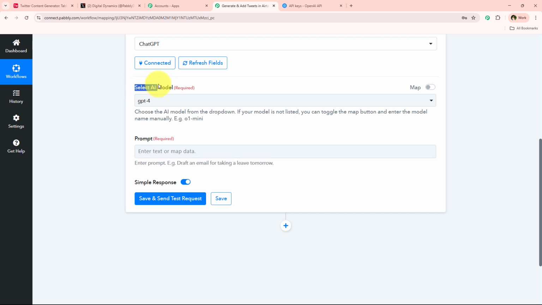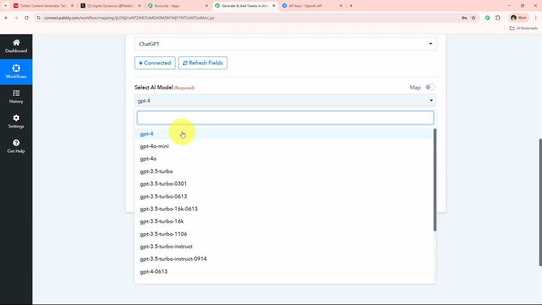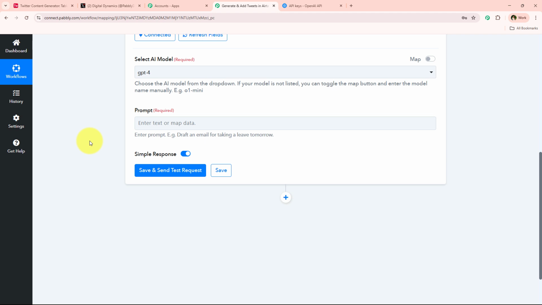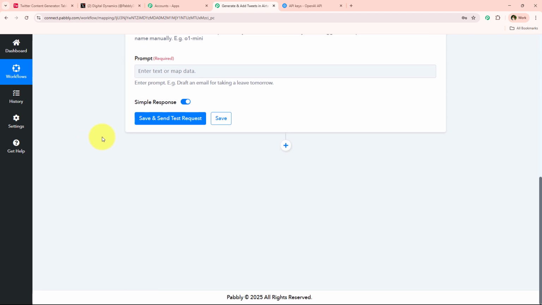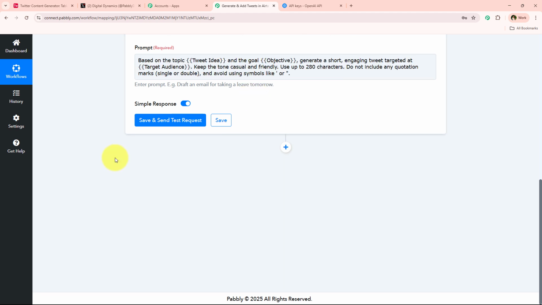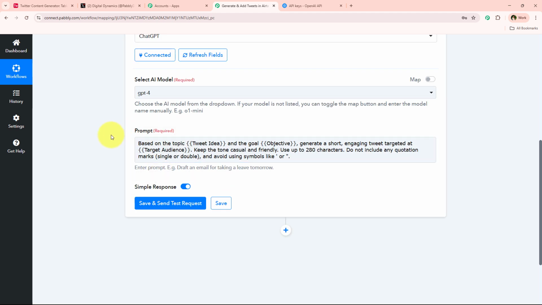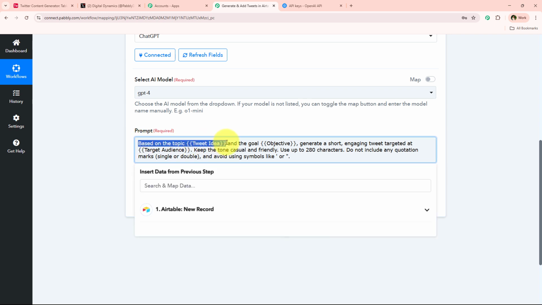And now it's asking me to select the AI model, so I'm simply going to select it as GPT-4. You can select any other of your choice. And now it is asking me to enter the prompt, so I'm simply going to enter my prompt right over here. So as you can see that we have successfully entered the prompt which says based on the topic. Over here I'm just going to enter the topic and the goal.